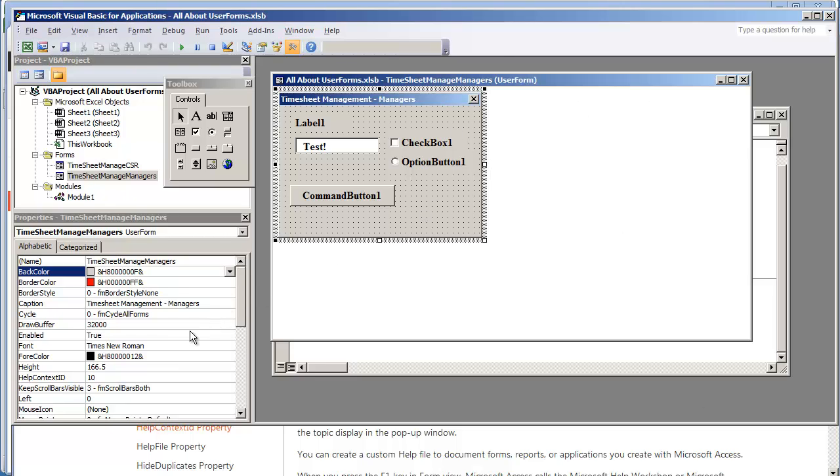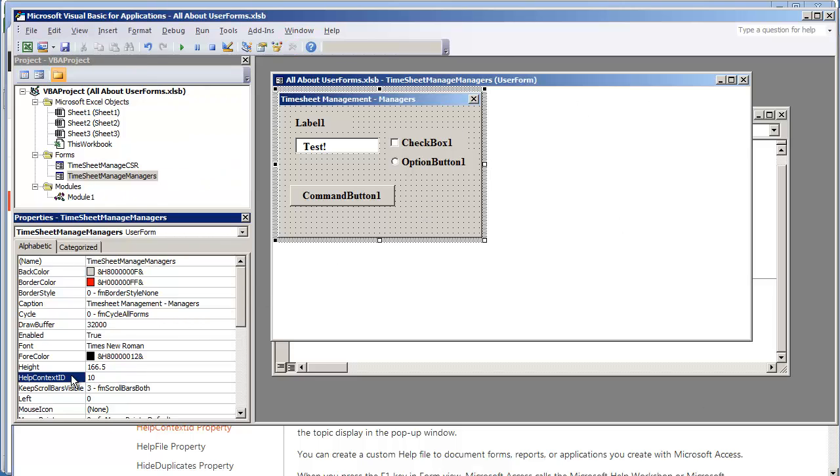The next item going down the properties list is going to be the help context ID. By default, you're going to see that this value is at 0. I changed mine out. In this video, I'm just going to explain what the help context ID is, not necessarily go through it all, because that would be a whole different video in itself. It's a very lengthy process.